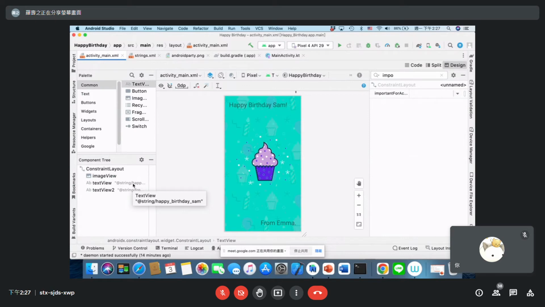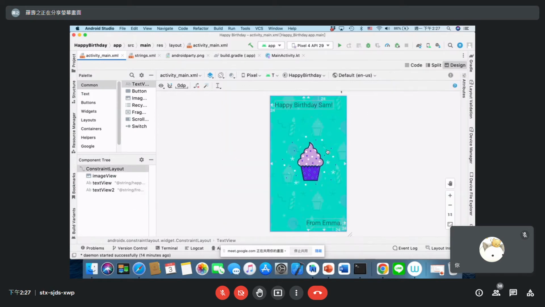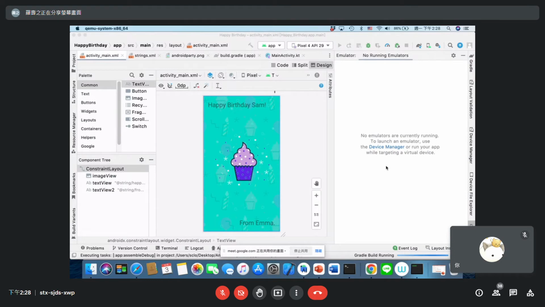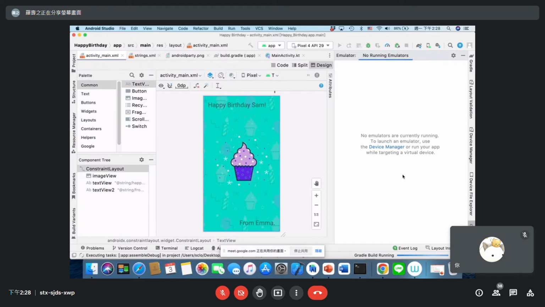Okay, so that's for the first app. So let's rerun the app. When we want to run the app, we tap the run button.